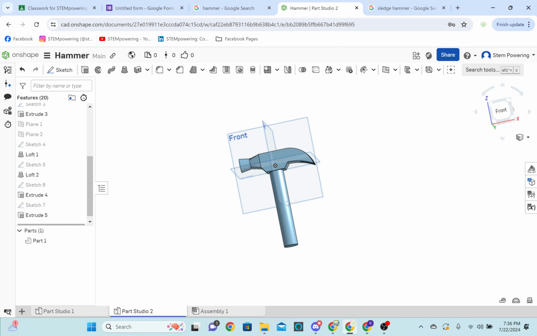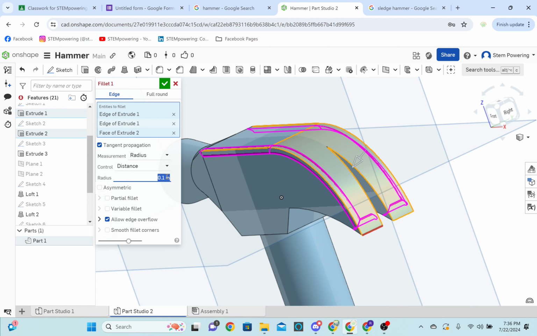Oh, if you guys get that with your fillet, it doesn't mean you did anything bad. It just means that you're filleting away so much to the point that there's nothing left, and it doesn't allow you to do that. So that's fine.